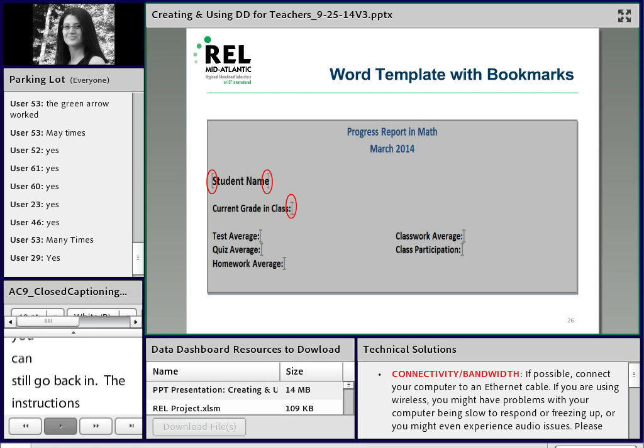So once you have inserted bookmarks, you will see brackets where your data points will be. And you can replace text with a bookmark by highlighting the text. So you see student name, it was highlighted, and if you highlight and then insert bookmark, it will bracket that data. So it knows to insert the student name in that spot.